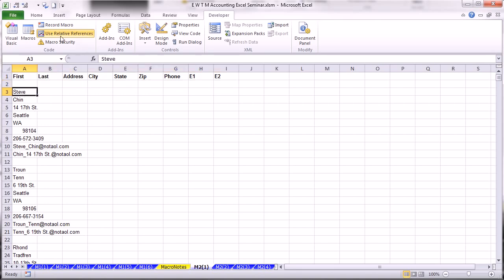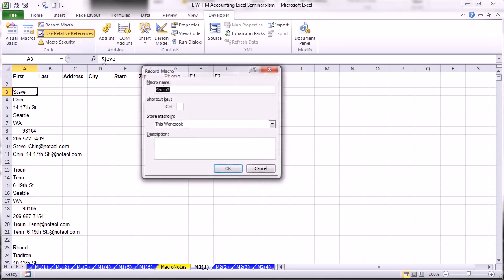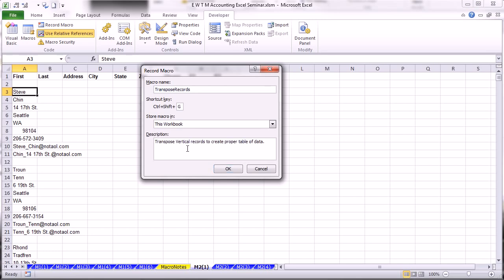We're going to start this with use relative reference on. We're not even going to use the absolute button here. So the whole way through, it will be relative. All right, record macro. Transpose records. I'm going to definitely add a keyboard shortcut, Shift-G. I'm going to save it in this workbook. This is a one-time macro. I'm going to add a description. All right, there's our description. All right, when I click OK, this thing is running.